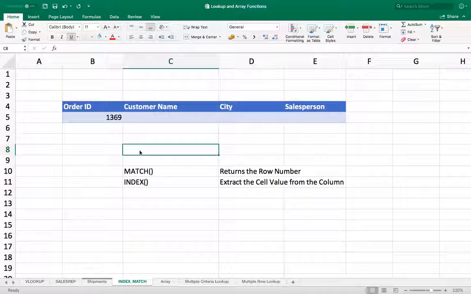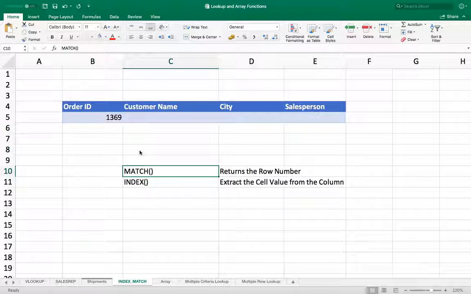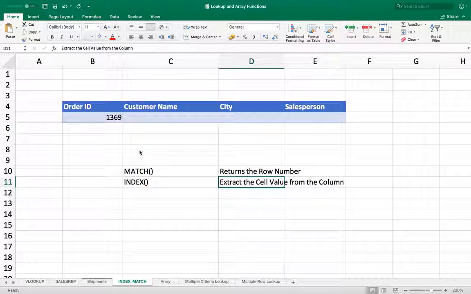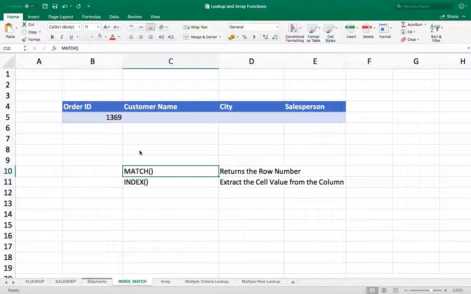The INDEX and MATCH are two separate functions which can be used in combination to help us overcome the drawbacks of the VLOOKUP function. So over here we just described it. The MATCH function returns the row number and the INDEX function extracts the cell value from the corresponding column. So with the VLOOKUP function, we are actually doing both of these things, right?